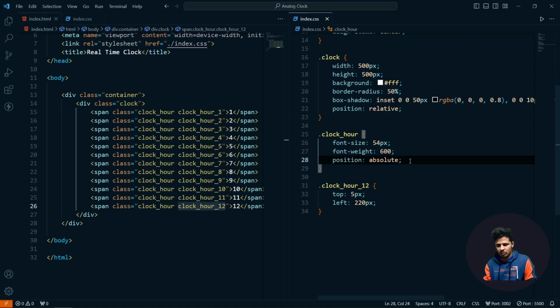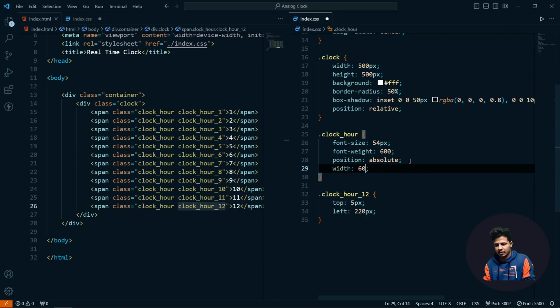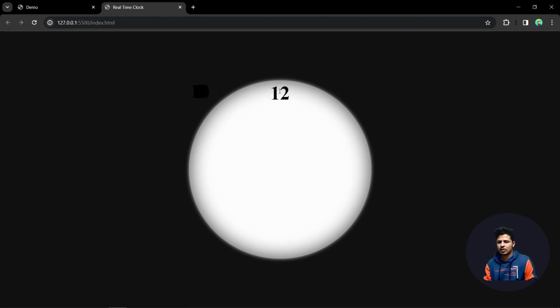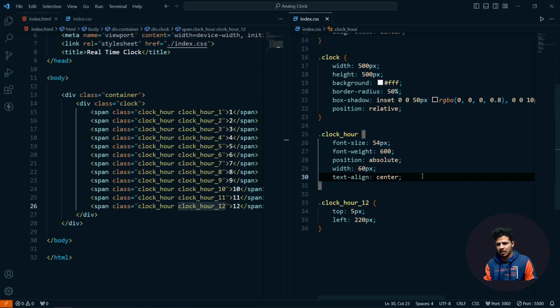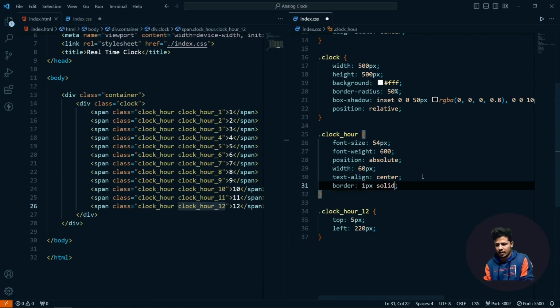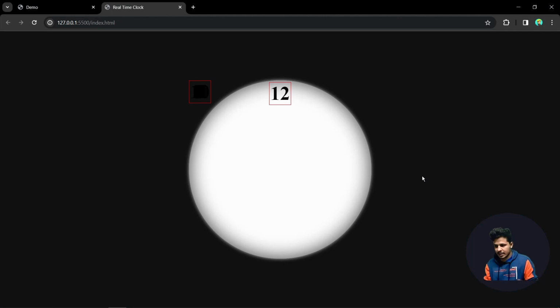And one more thing we have to do here is apply a width of 60 pixel and text alignment center. I'll tell you why. Because sometimes these are 2-digit numbers, and we'll have 1-digit numbers as well. So it should be set properly in their places. So let's have the boxes as well. For now, a normal border, I'll say red, in order to see how exactly the boxes are coming for each of the hours. So now you see 12 is set properly here.